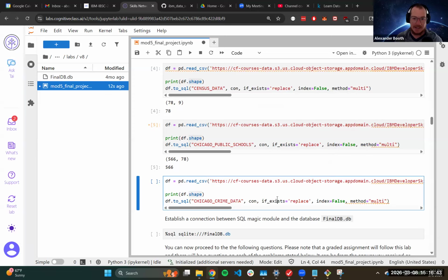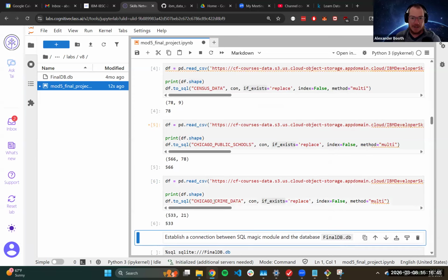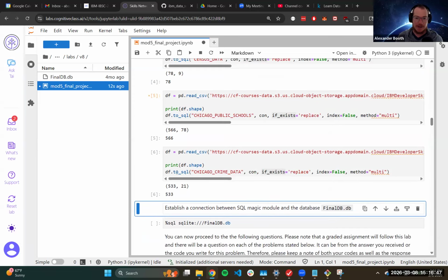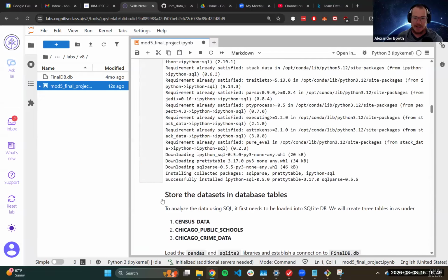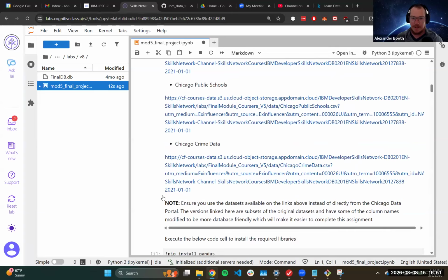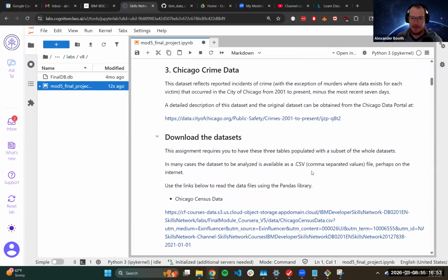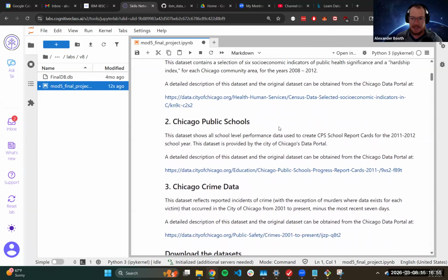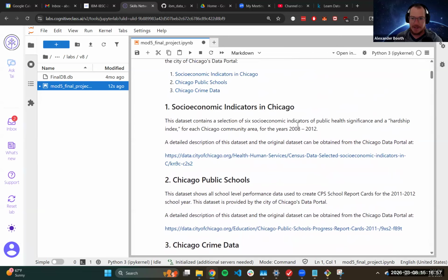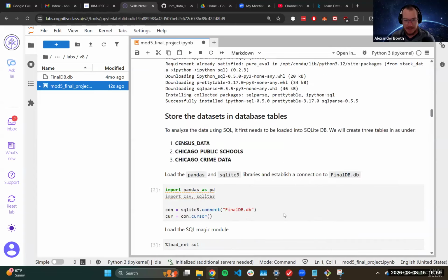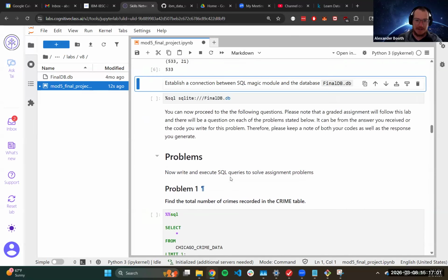And then finally, the crime data, 533 rows, 21 columns. And again, I think this is from, I'm trying to see, I guess 2011, 2012, maybe. I think we're a few years back.